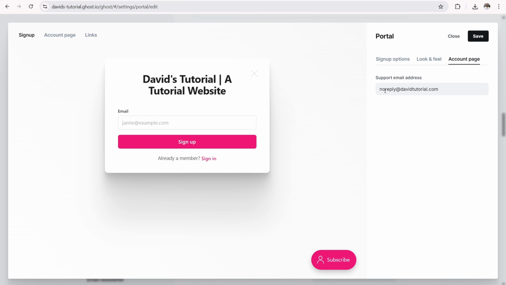Then on the account page over here, the support email address will be this right here. So I would update that to the professional email that you set up previously. So when people reply to an email, like hello at your website, then have it be a redirect to your Gmail account if you're using Gmail, that type of thing. I would put that email right over here.